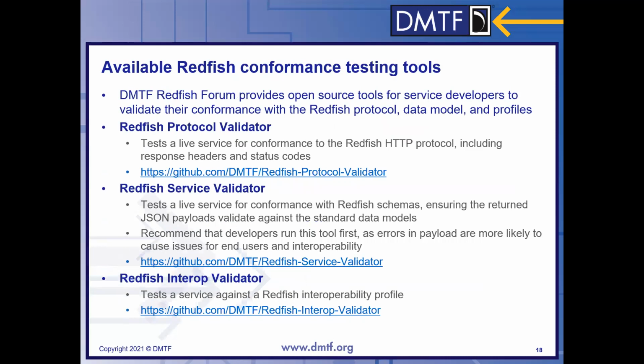And also as a reminder, we do have Redfish conformance tools available out there on GitHub. We have our protocol validator for doing all the protocol level types of testing. We have the Redfish service validator for validating all payloads in a service that conform to the respective schema definitions. And then our Redfish interop validator for testing a service against a Redfish interoperability profile.